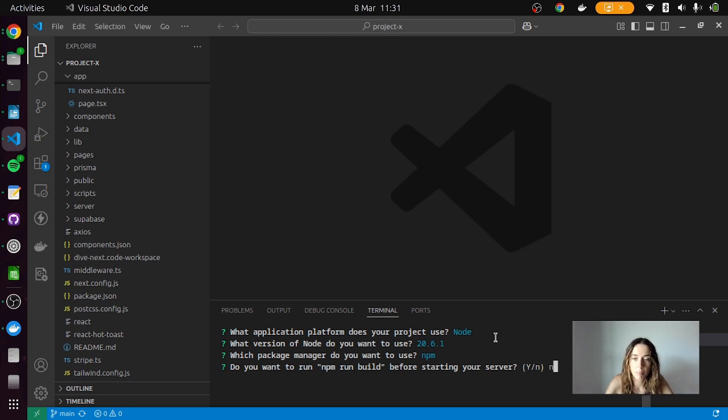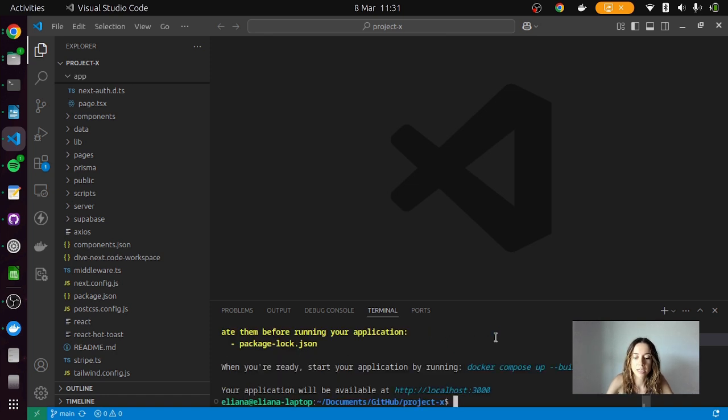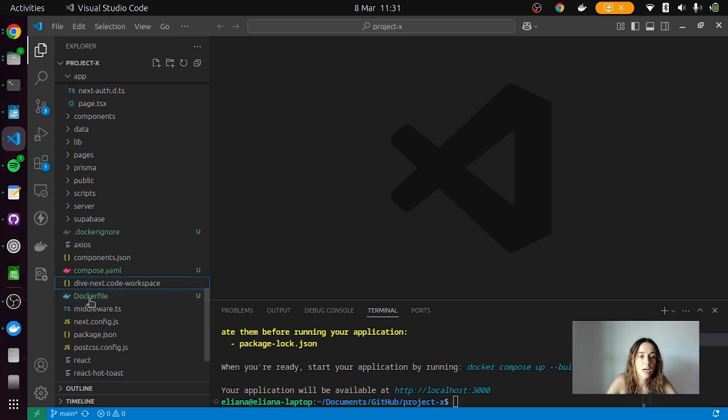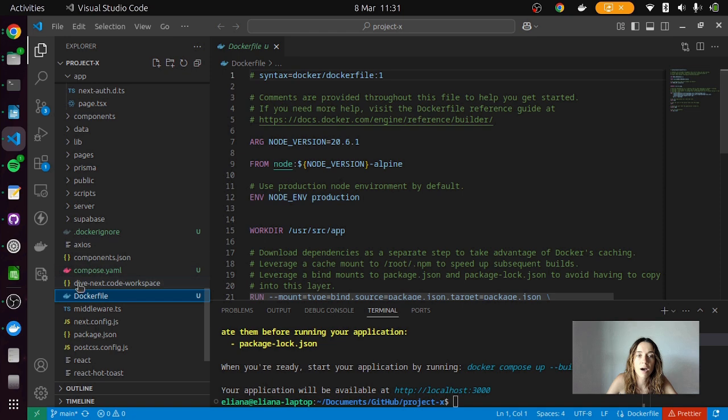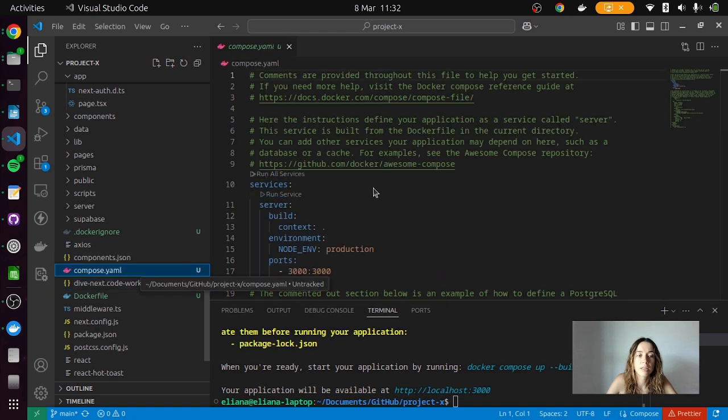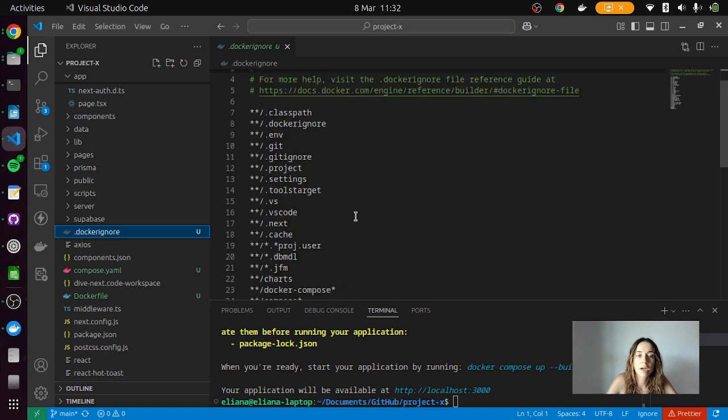I don't want to do a run build at the moment. I already did it and I know it's working. Yeah, this one is fine. And the port that it's listening on, the one in your case. And here we go, we have our Docker file. We also have the Docker compose and the Docker ignore here.